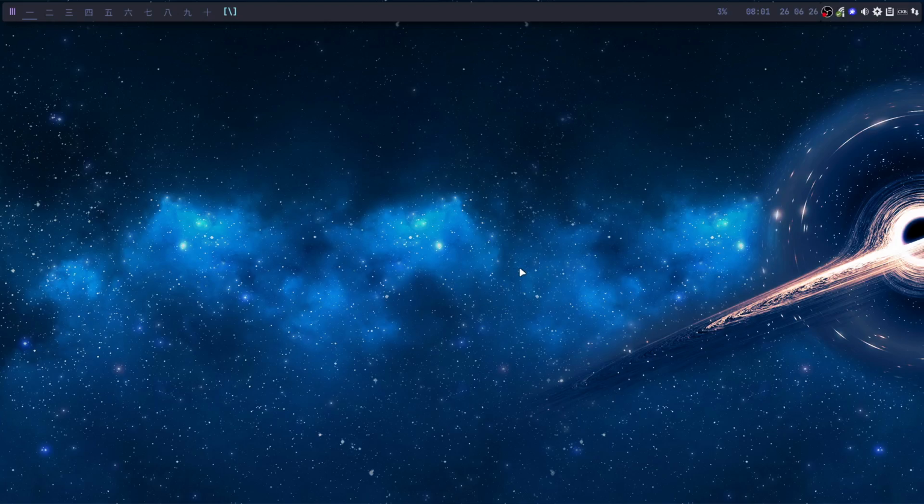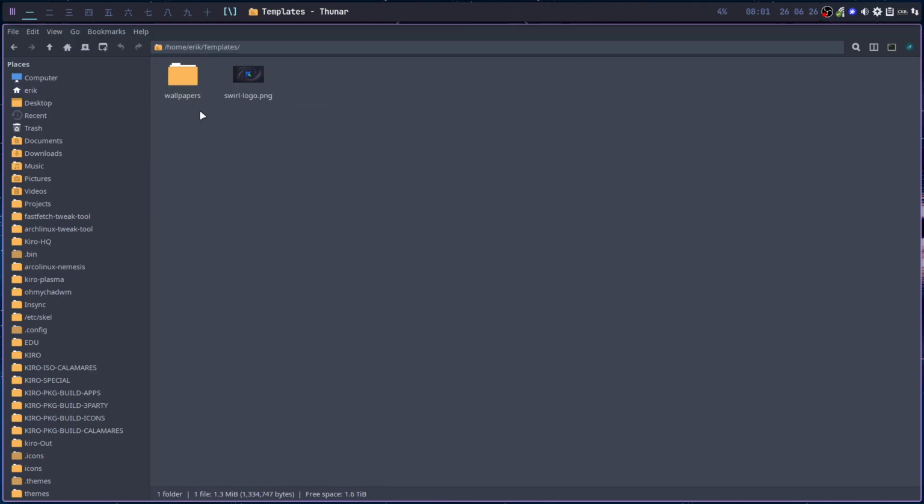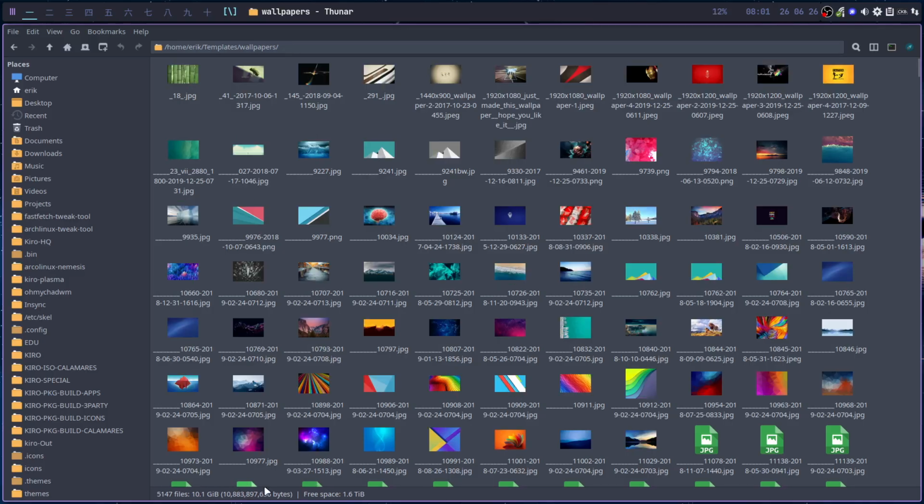Hi guys, we're looking at a dual screen wallpaper. Maybe you don't see it, of course, right? Just one screen is recorded, but it shows these small little things that are actually interesting to know. And in templates, we have wallpapers. I have a bunch of wallpapers, 10 GB to be precise. And there are also dual wallpapers in there.